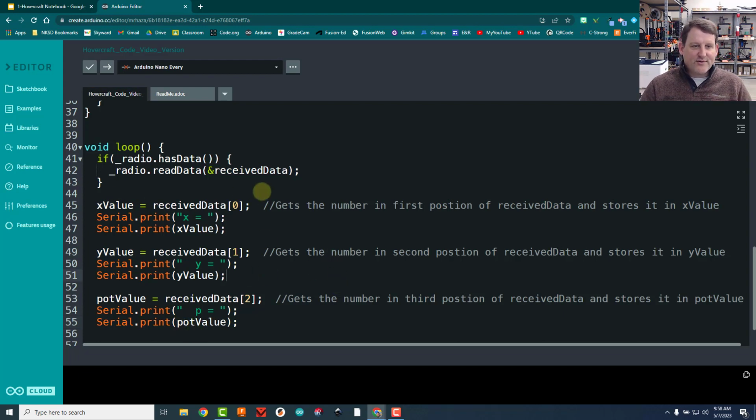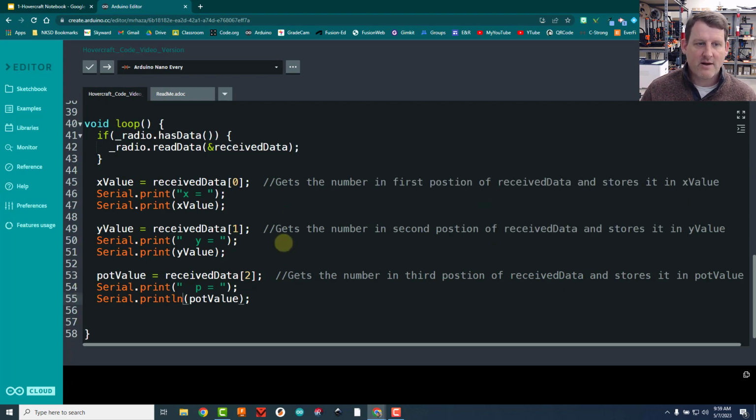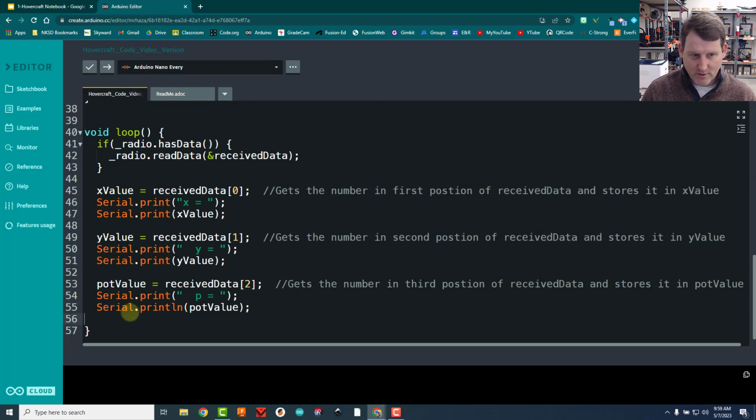Awesome. So it's going to receive it, put it in the X value, and then display that on the serial print. This last serial print down here, I want it to kick to a new row, so it just has those 3 datas across. So I'm going to put ln on the last one here. And now I'm going to test this to make sure this is working.